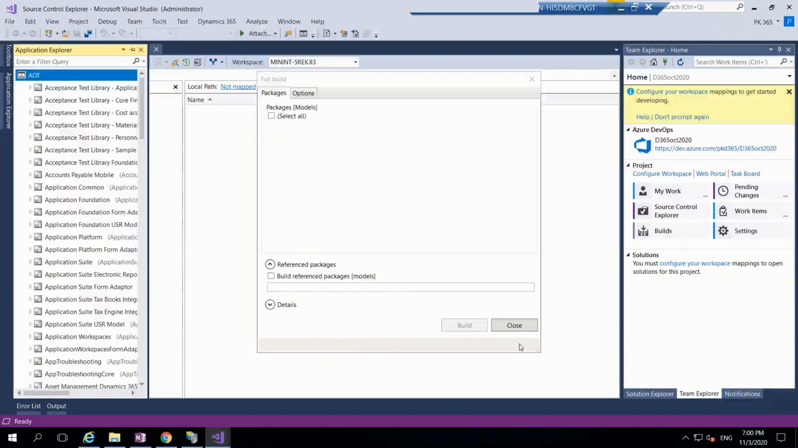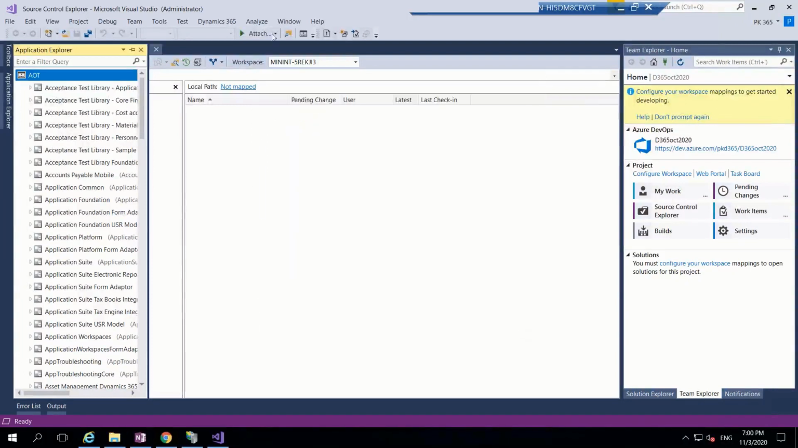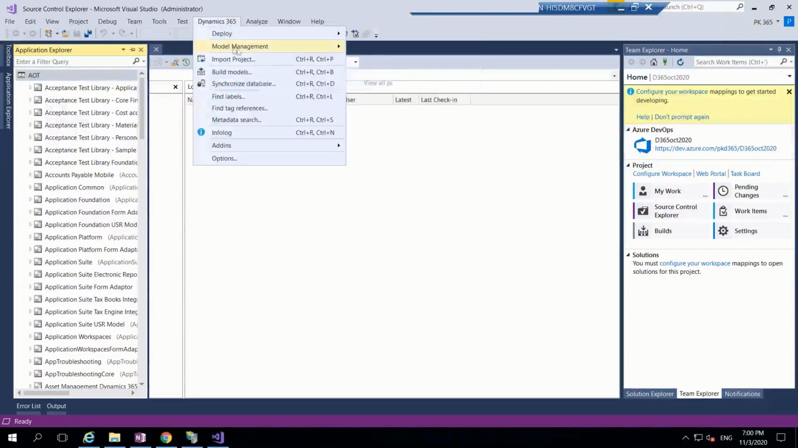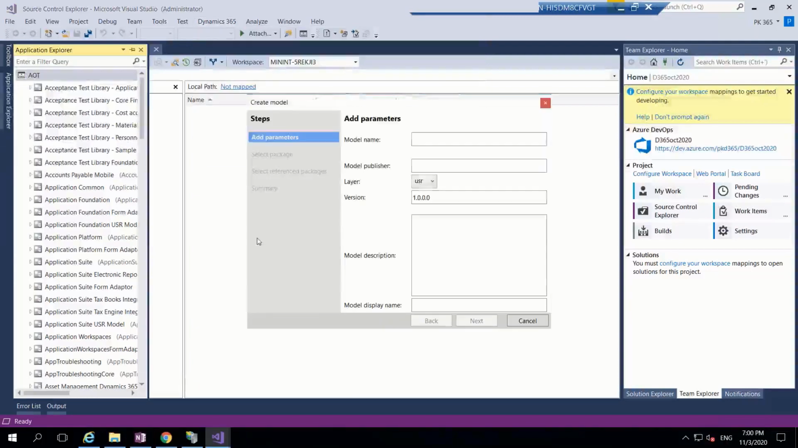Okay, the next step would be to click on Dynamics 365 model management, create model, model name. I will call it ICICI, model publisher Kumar. Let me call it bank management system.